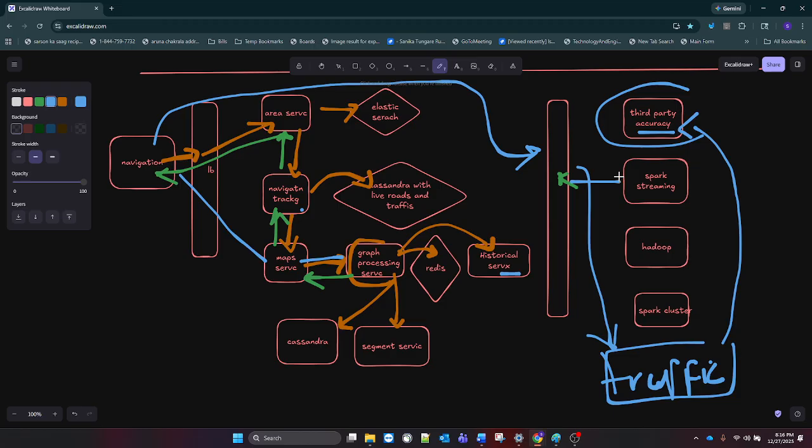Then it is also consumed by Spark streaming, which is then given to Hadoop and then to the Spark cluster. This is basically given to the Spark streaming jobs. They detect the current road and the current avenue, and even the audio which comes on the phone, usually saying that you are at Fifth Avenue, this much is the distance, turn right. That audio is also captured by the Spark streaming and Spark cluster jobs.